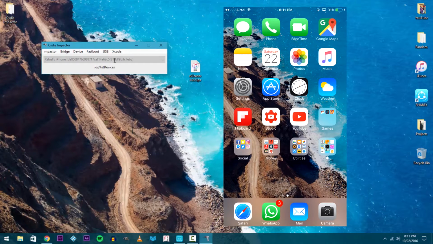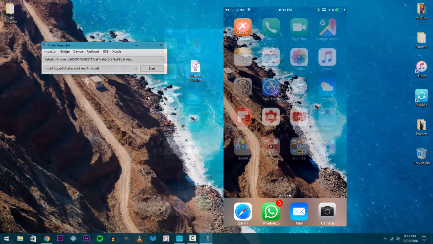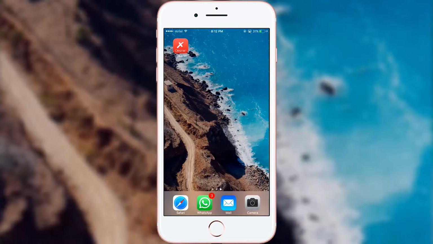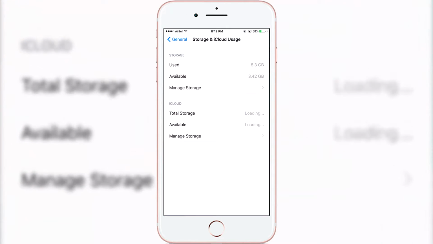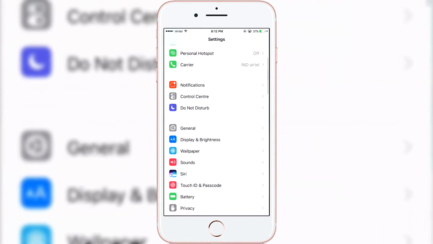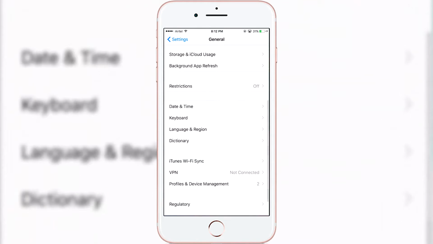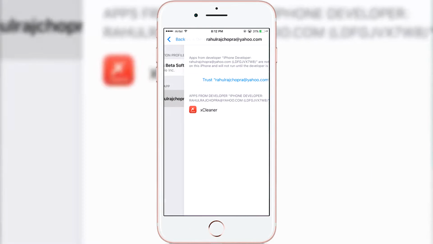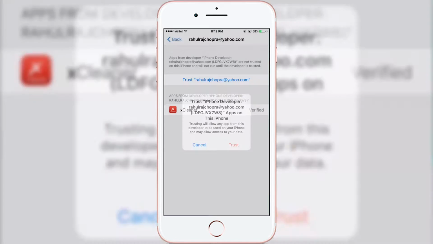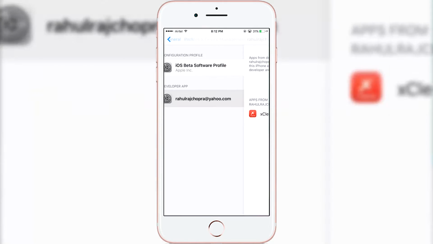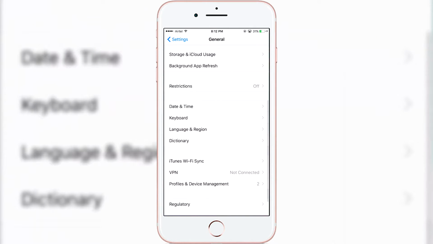After entering the Apple ID and password, you might have to press OK for an upcoming warning, and then Impactor will do its thing and xCleaner will pop up on your iOS device. Obviously, you cannot open it right away as it will be untrusted, so head over to Settings, General, Profiles and Device Management, or just Device Management depending on your device, and then trust the profile marked with the email address you just used, and then you will be able to open up the app.